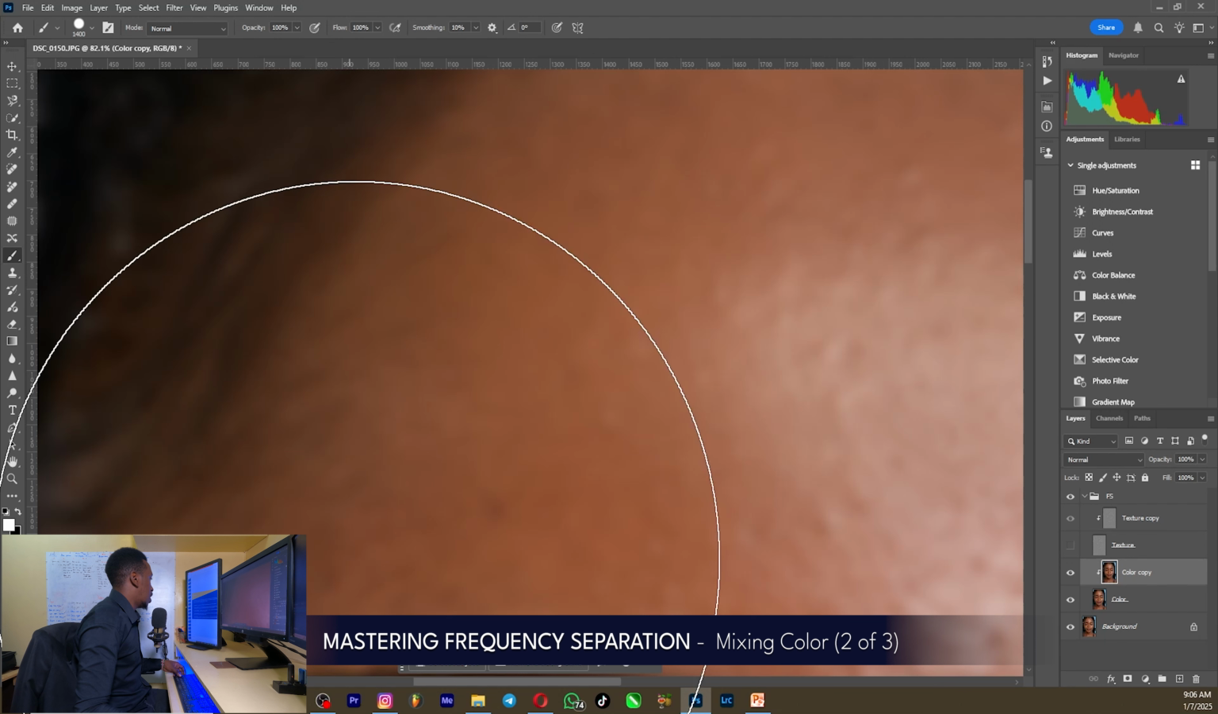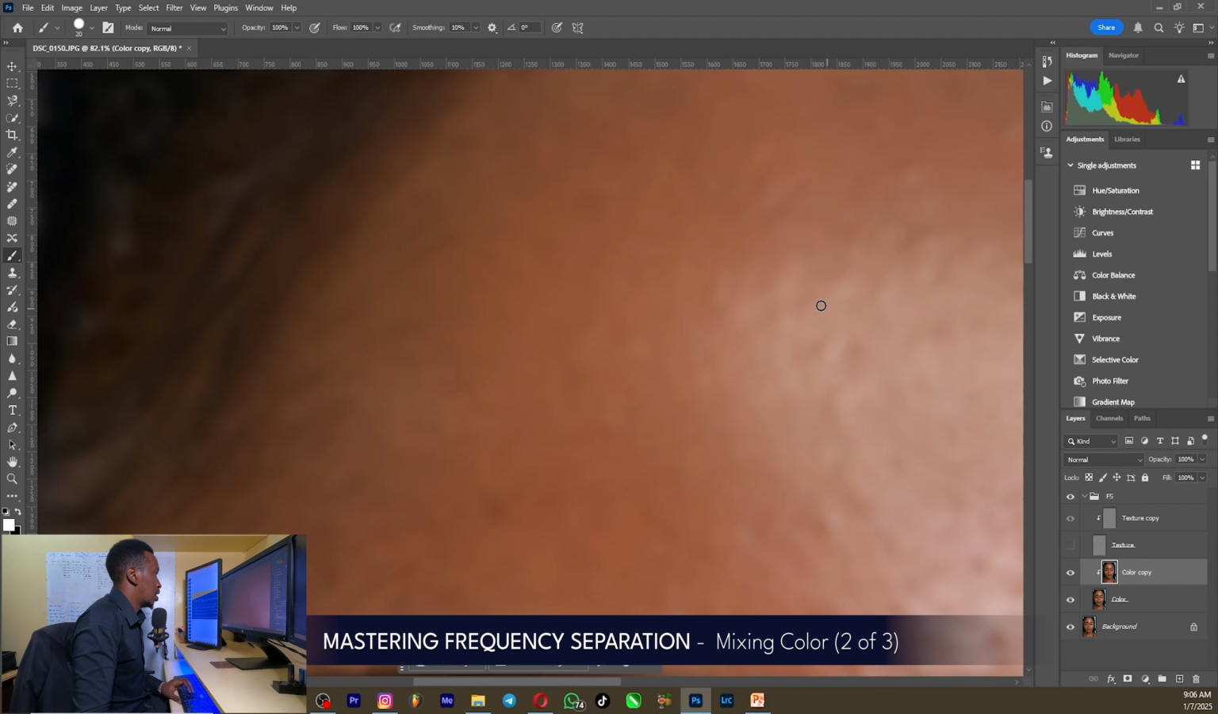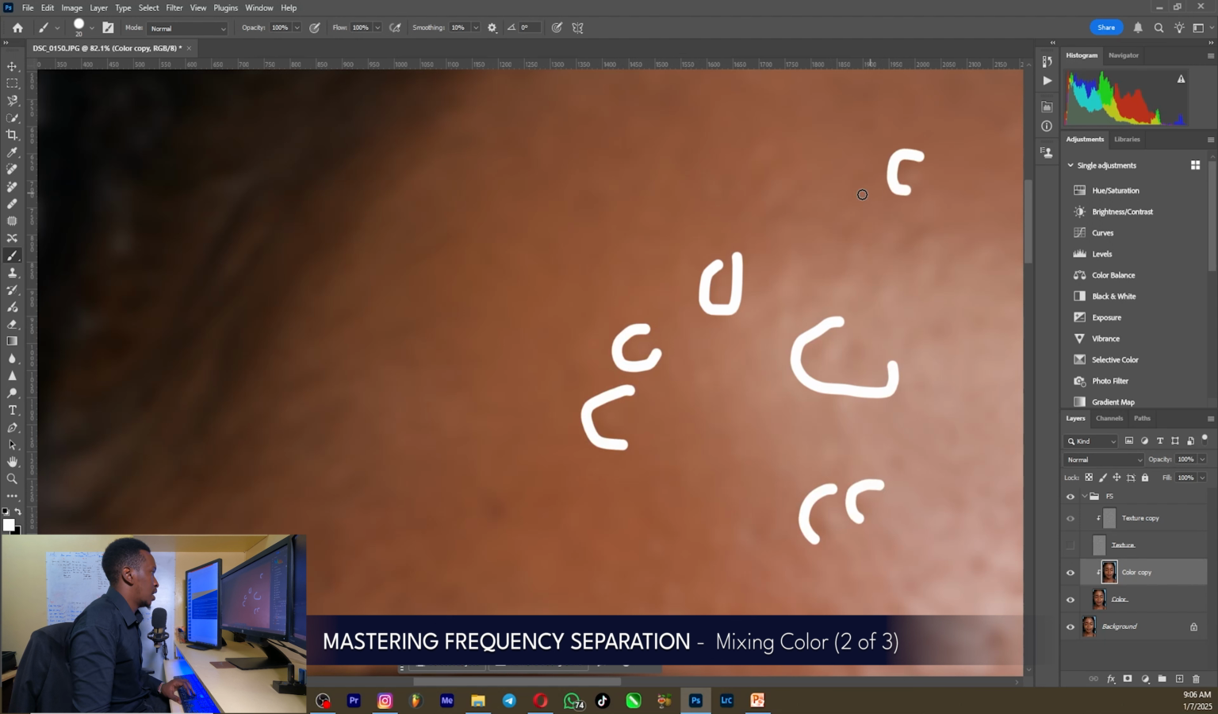Shift B, and let me pick. Look at this area, look at this part here, look at these areas. Do you see the areas I'm circling that look different from other areas of the skin? You notice them? So that is what you need to take care of. So let me remove that.